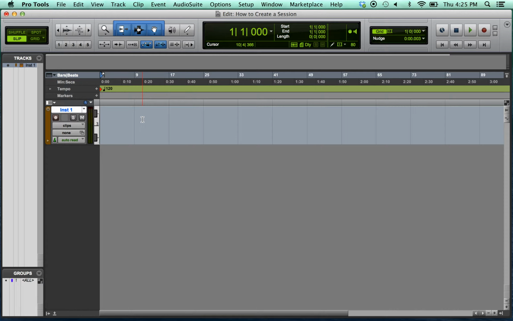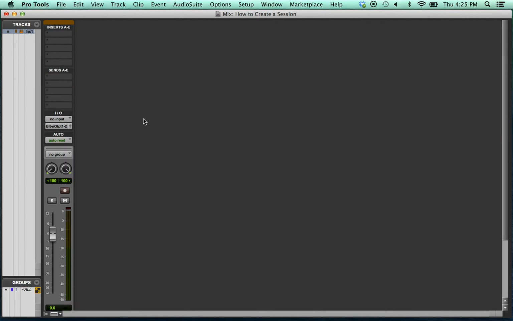At this point, I'm going to switch views by hitting Command plus equals and look at our mixer view of this track. In the mixer view that we see here, I have a section of inserts and a section of sends. We're going to use this top section, the inserts, to create a drum set using an instrument.